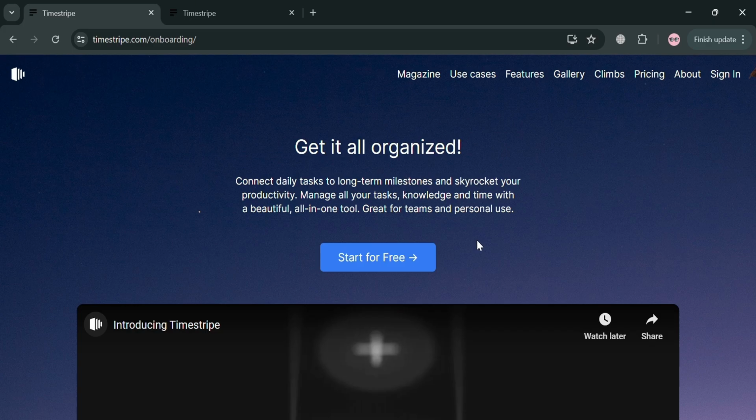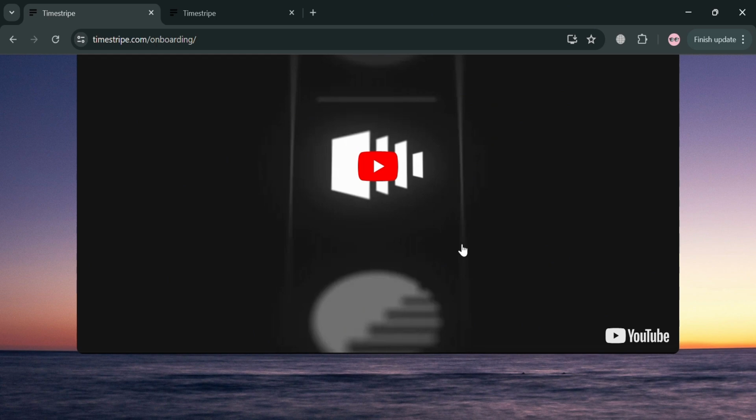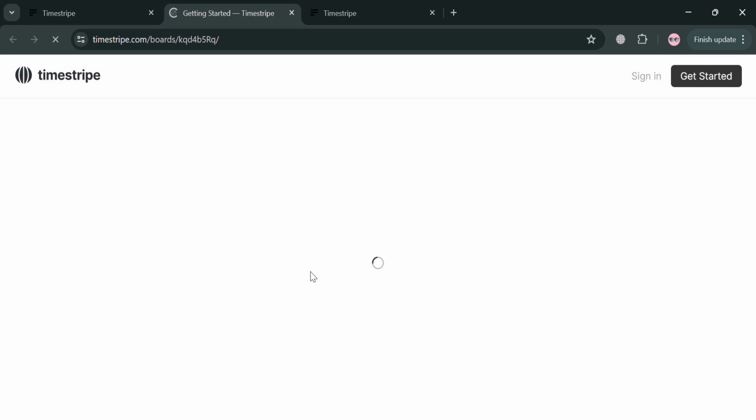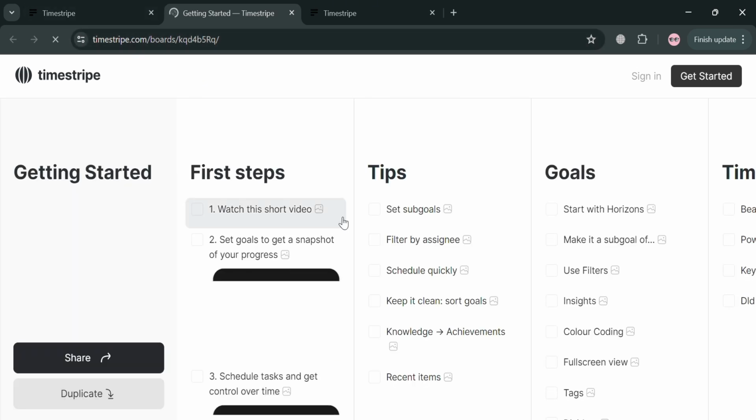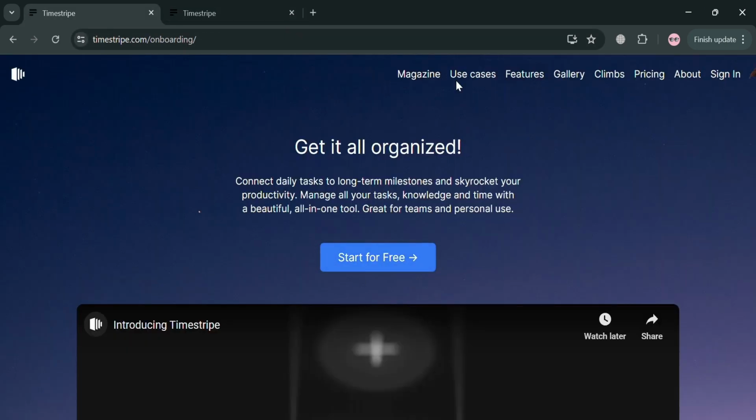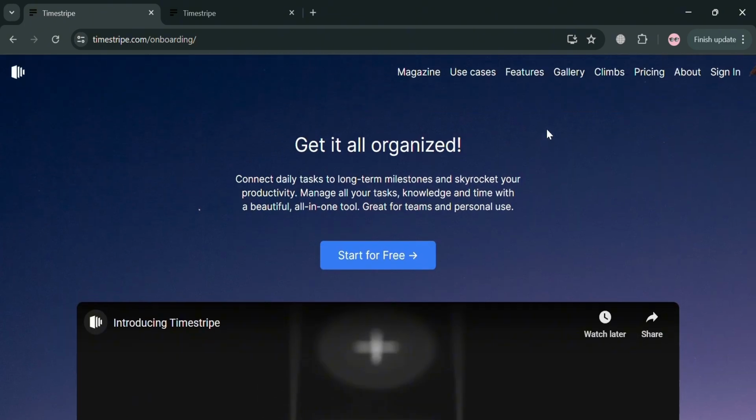But before that, if you don't know what TimeStripe is, it is a unique goal planning and task management application that helps users to think strategically and stay focused on their long-term objectives. The app features a flexible horizon system that allows users to plan across different time frames, from daily tasks to lifelong goals. TimeStripe encourages a goal-driven mindset, helping users prioritize what's really valuable and stay aligned with their visions. The application also offers a range of features to boost productivity, including time blocking, habit tracking, and powerful note-taking experiences. Now to start using this platform, you can click the sign in button or the start for free button below here to proceed.